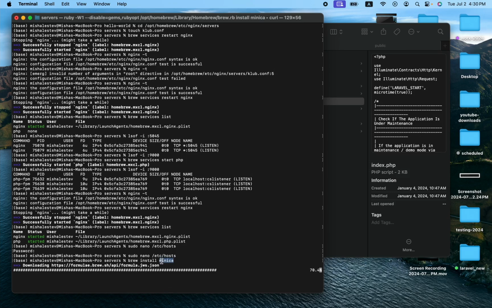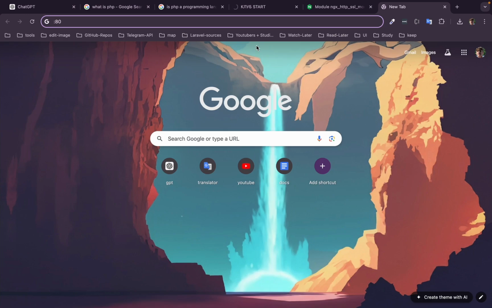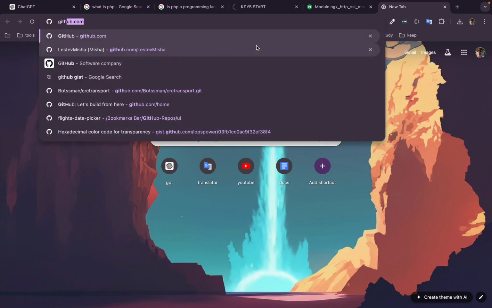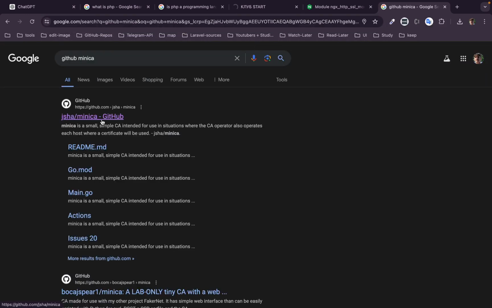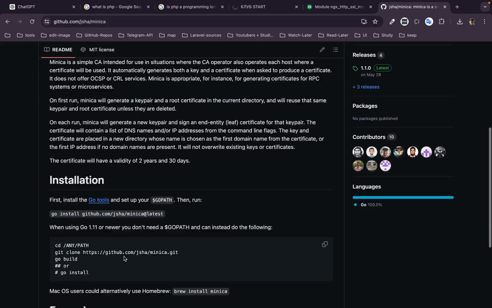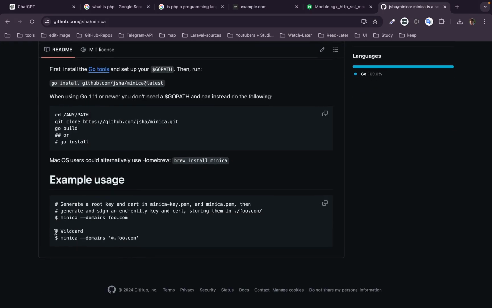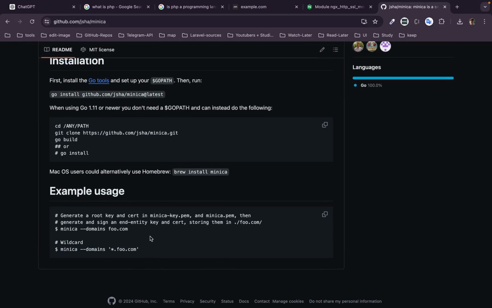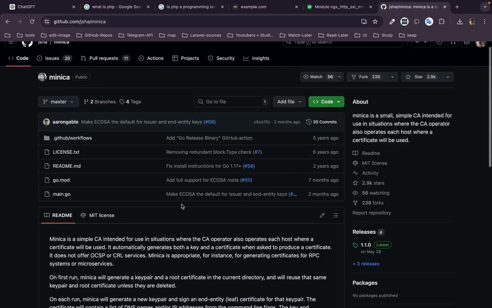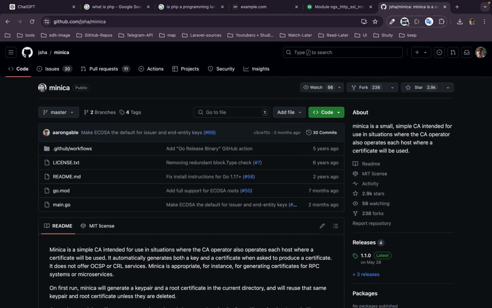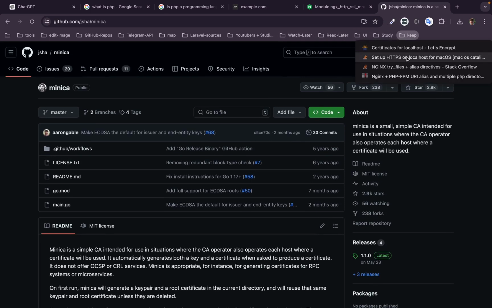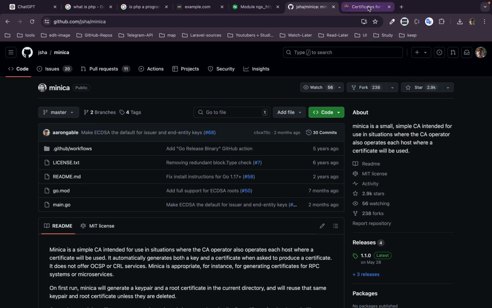So what is minica? Let's go over here. Let's say GitHub minica. And once you go over here, you will see that it is actually a tool that helps you to create certificates, okay? So yeah, it says wildcard, and it's actually wildcard because... Okay, let me show you in a second, okay?